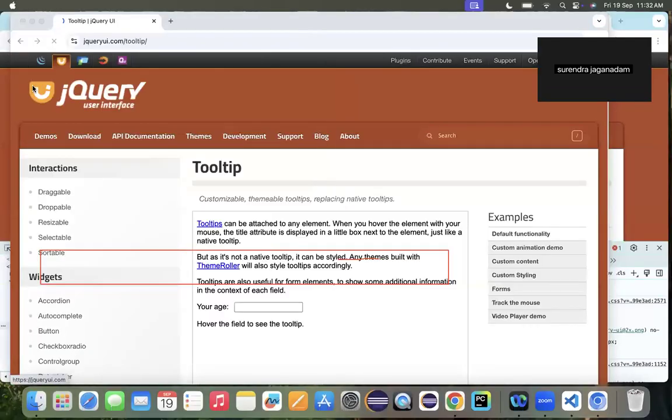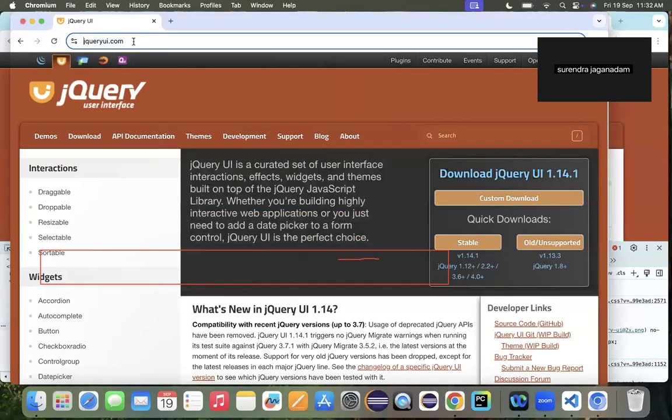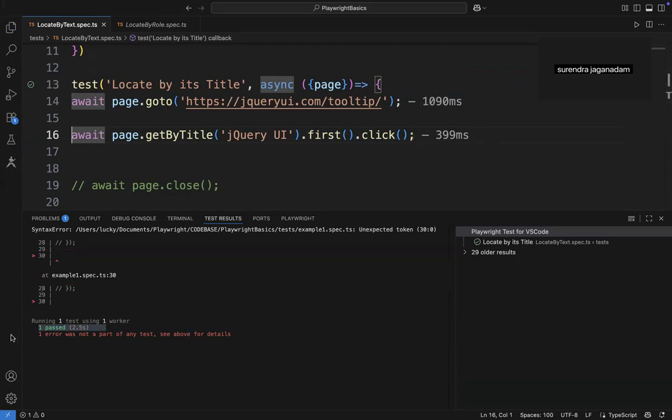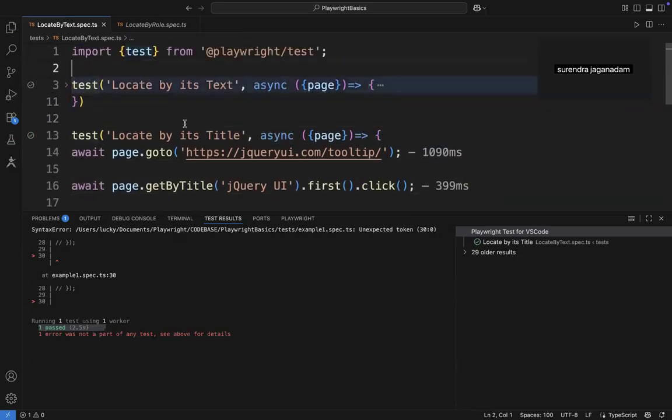Let me run this program this time, and if you check it now, the jQuery UI got opened. So which means it clicked on that particular logo. So my script executed successfully. Perfectly all right. So this is the way. See here, the script got executed successfully, and it is saying that it took this much time to execute it. So this is the way how exactly we can use a title and as well as a text commands.